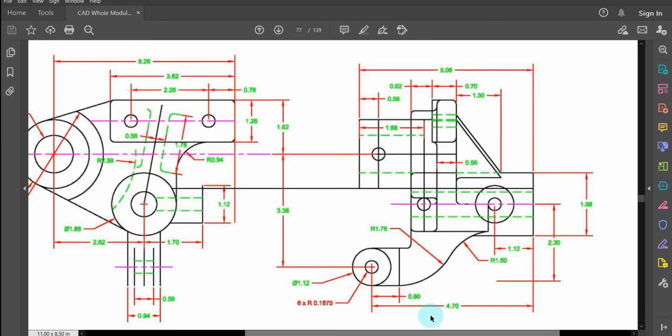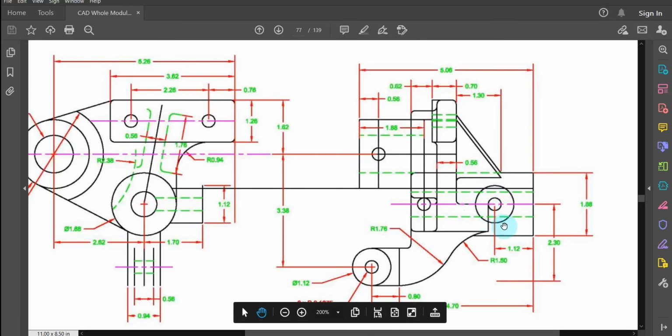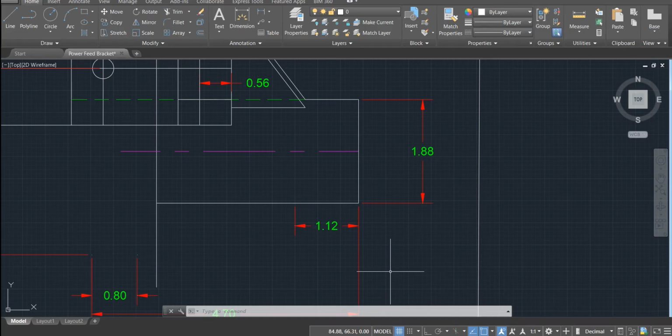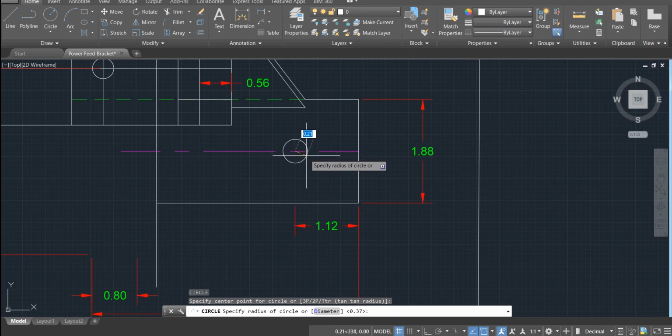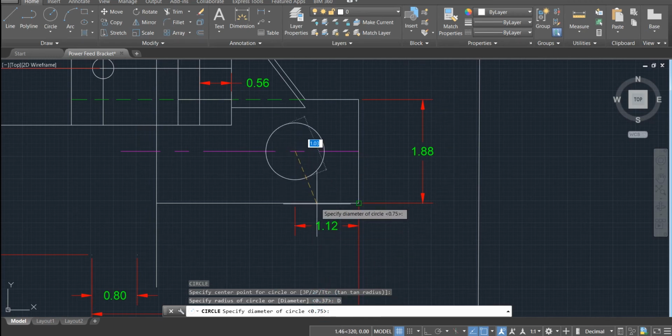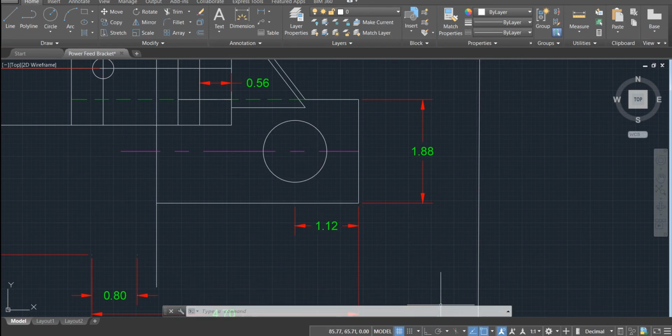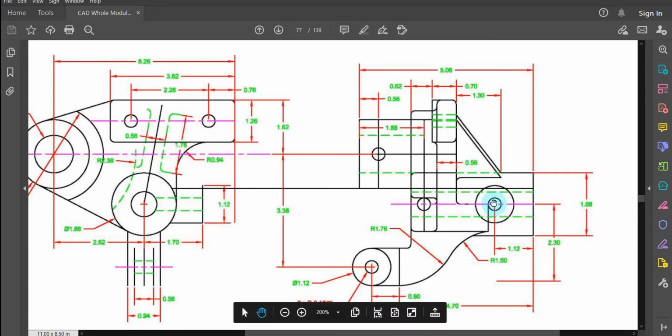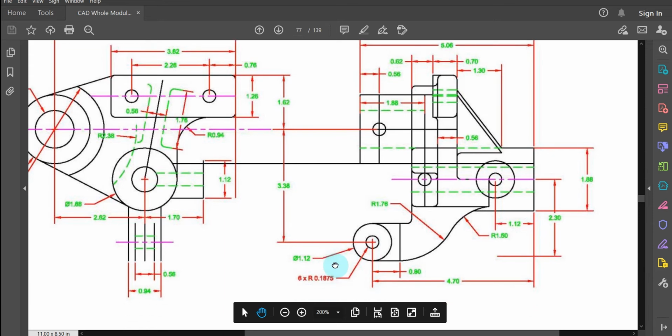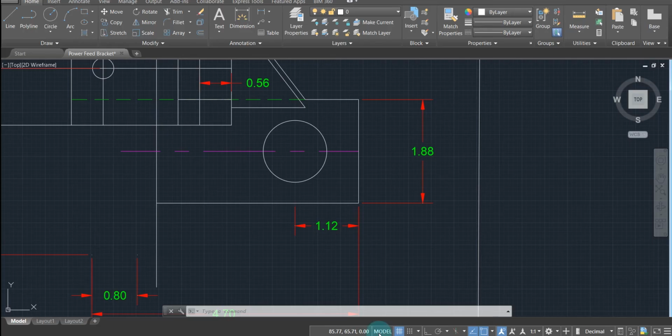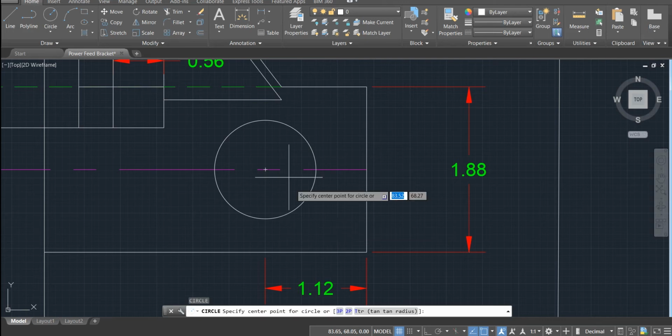The next thing to do is the circle part here, which has a diameter of 1.12 stated on this side of the figure. So type Command C, locate the center by dragging the crosshair from this endpoint to the center line, then click it. Select the diameter in the command line and type 1.12, enter. Next is the inner circle that has a radius of 0.1875, so type Command C again.